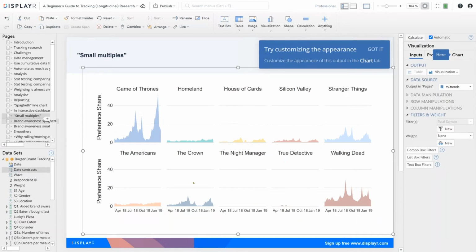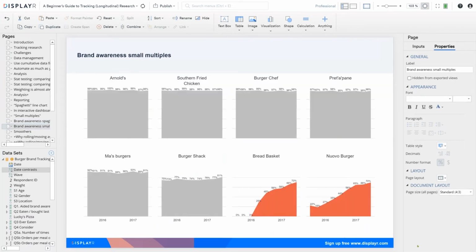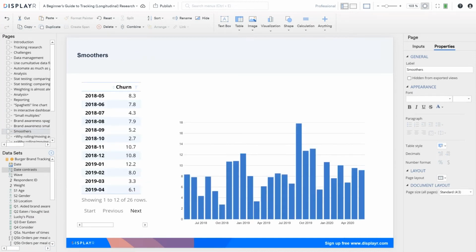Another example. This is the brand awareness data that we were looking at before. You can see here, it's kind of spaghetti. It's a bit hard to see much. It's easier than the example before, but again, as small multiples, how much clearer is it to see that we've really only got two brands where stuff is going on. Now, small multiples are the number one data visualization tool that you really want to be using with tracking research. It's just so good for them.